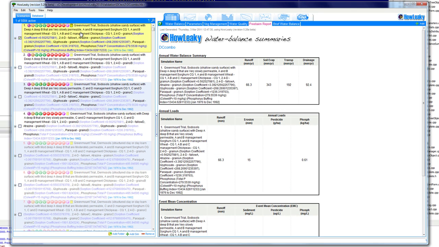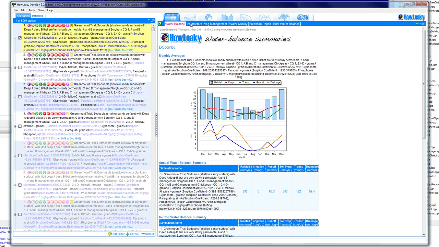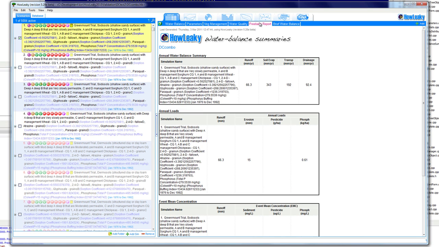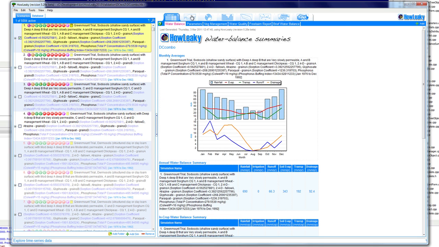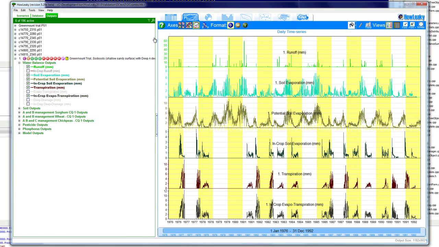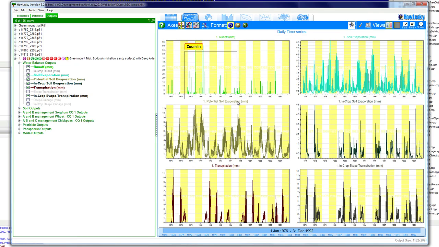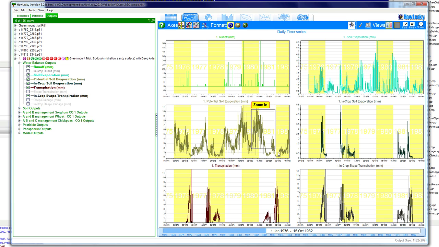One of the key strengths of HowLeaky is its advanced graphical user interface that provides instant visualization and comparison of different land use scenarios. It does this through a range of reporting and time series analysis tools. So here are different reports that have been plugged into HowLeaky, and then we have a range of time series analysis tools in here as well that allow you to explore and interact with the outputs from the land use simulation.